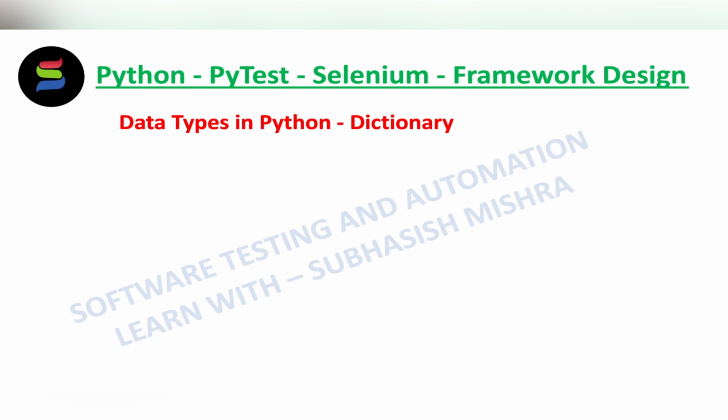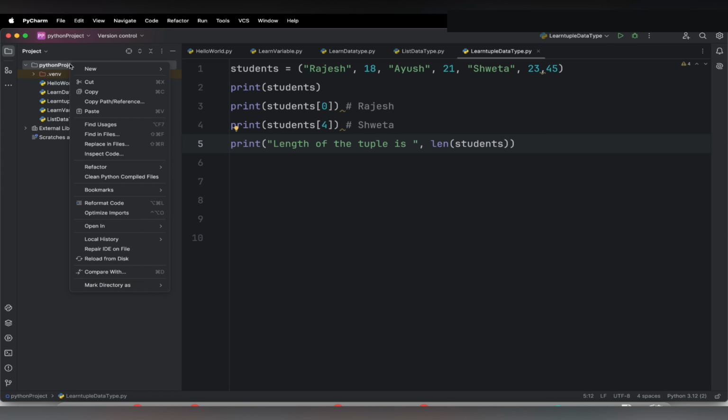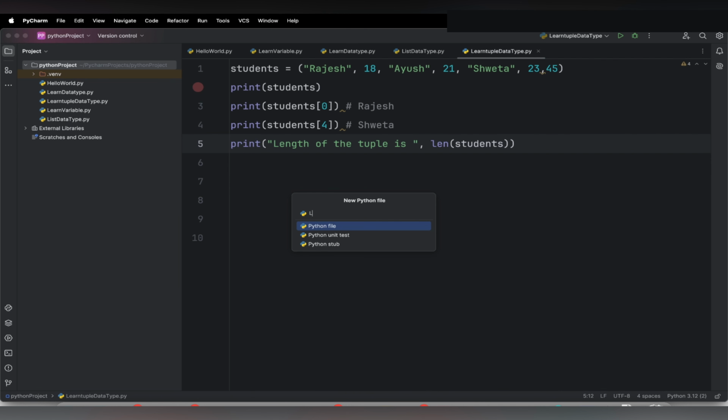Values in a dictionary can be of any data type and can be duplicated, whereas keys cannot be duplicated and cannot be changed. Let's see with an example so you will understand it clearly. First, let's go to our PyCharm. First, let me create a new file, new and then Python file. We'll name it as learn dictionary.